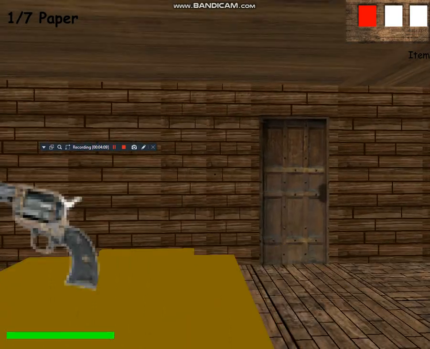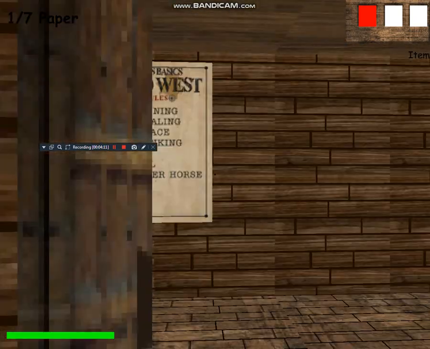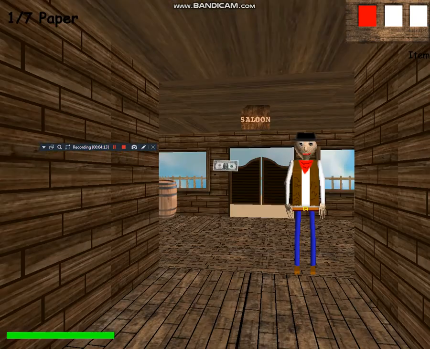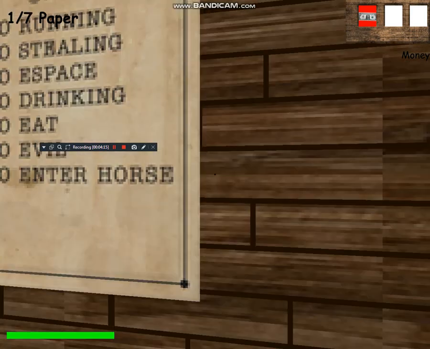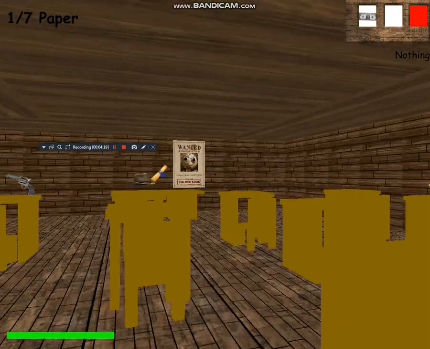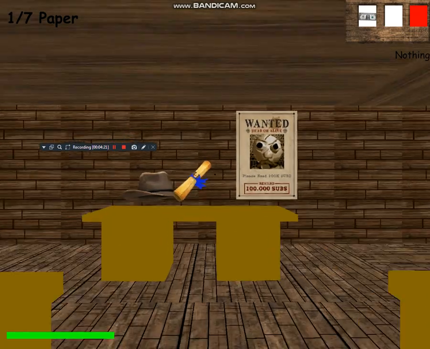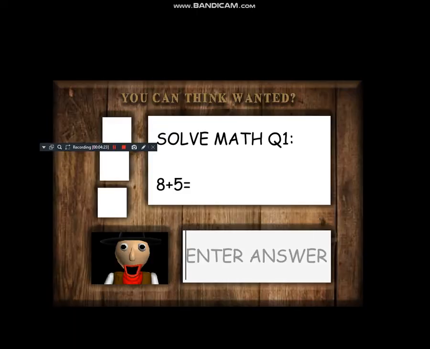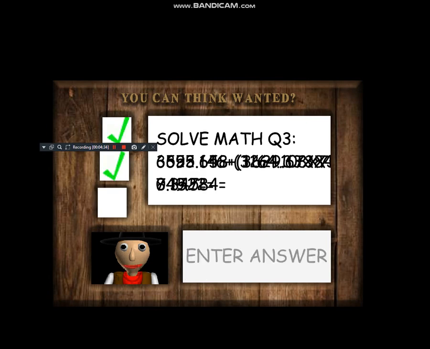You did great. Come here and get your prize. A shiny quarter. Just click on it with the left mouse button to pick it up. Then, when you find something you can use it on, right click. Problem one. 8 plus 5. Equals. Good one. Problem. Great job.